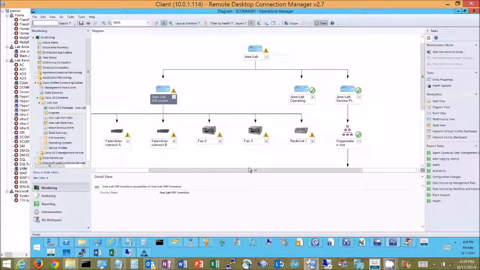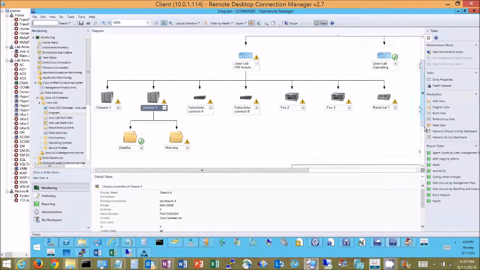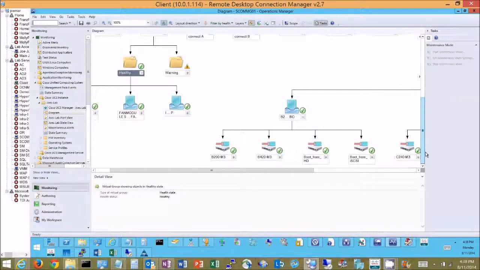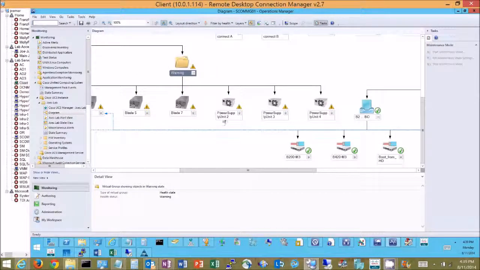I open up and I can see that I've got issues with a bunch of my equipment: chassis 1, fabric interconnects, FEXs, rack units. If I were to click on any of these, I can expand out and look at the components that are healthy and the components in warning. So for example, on this chassis, if I look at healthy items, I can break into looking at the chassis itself and fan modules and power supplies and continue to drill in. Or if I come over here to what's having a warning, I can see that I'm getting warnings on, for example, power supplies and my blades.